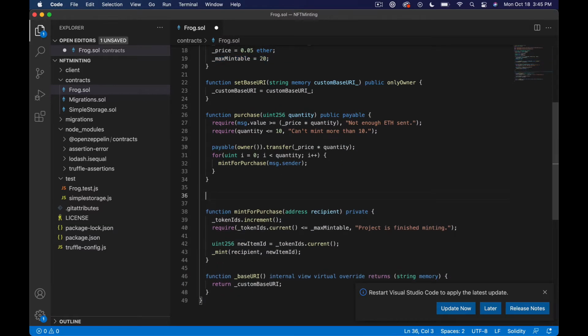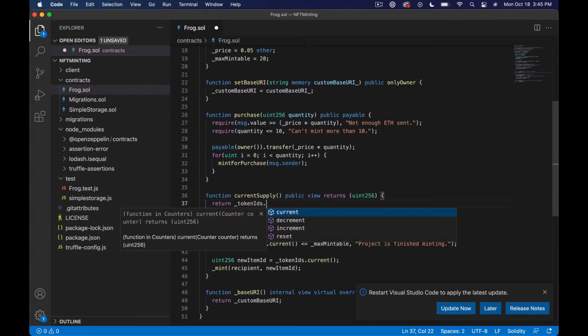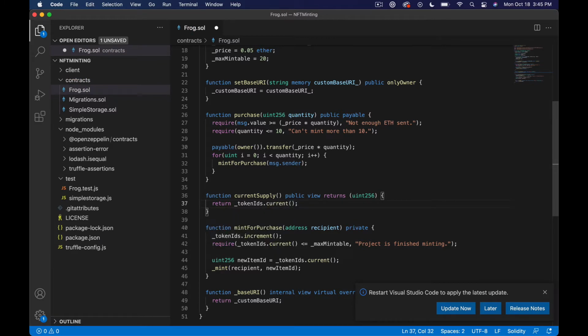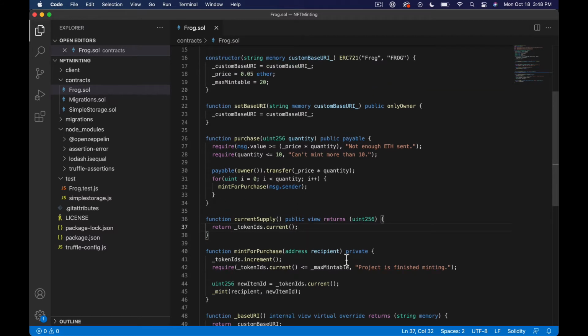What I want to do is actually have function current supply, and this will be public view returns uint256, and all I want to do is say return token IDs dot current. So essentially, before anybody has minted anything, we'll have 0 as our current supply, and then as people go, obviously it's going to mint whatever number they mint, and then we'll have that show up in the interface. Okay, cool. So that's literally the only thing I want to do.